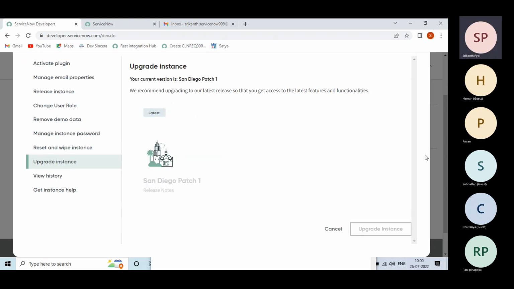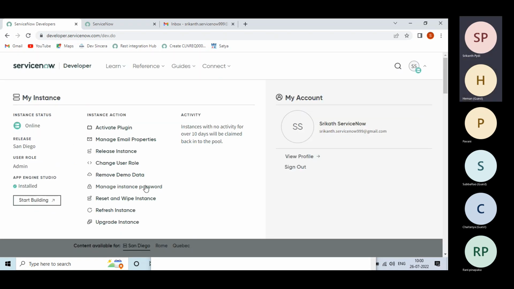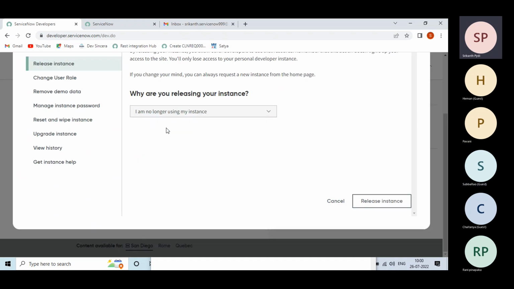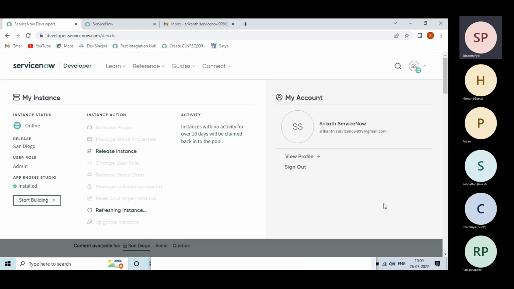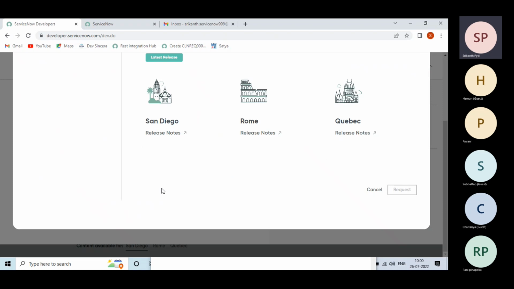Okay. For example, right now, let us say this is my training instance. If I need to show you quickly, it won't take much time. Give me a second. What I'll do is release my instance. I don't want to work with this one. I'm no longer using my instance, so I'm releasing it. Because I haven't done anything on the instance, I'm least bothered. Now I'm requesting a new instance to give you the right answer.